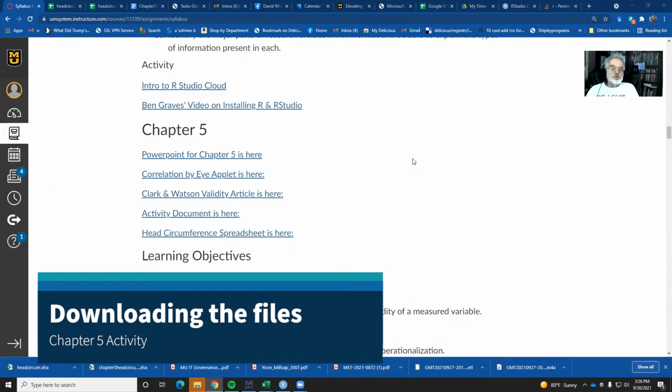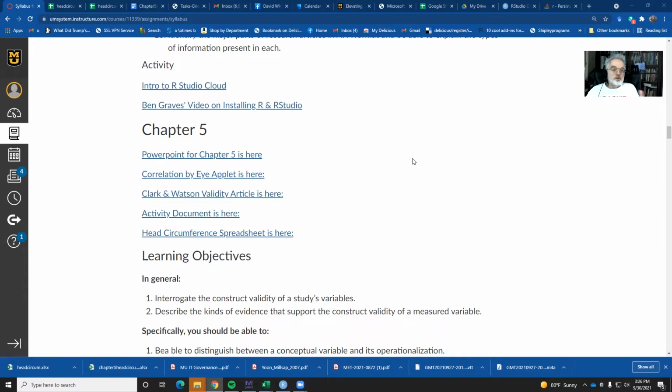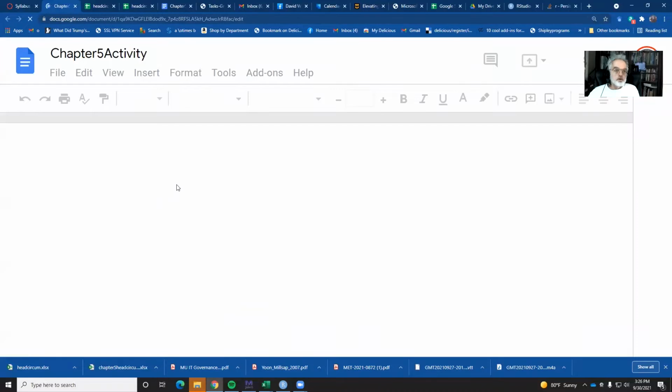Okay, so what we're going to do here is the Chapter 5 activity in the syllabus. You'll see that it looks like this. I've talked a little bit about the correlation by eye example. You can click on that and find the correlations and guess those and send some screenshots. And the Clark and Lawson validity article is here. The activity document is what we're going to take a look at.